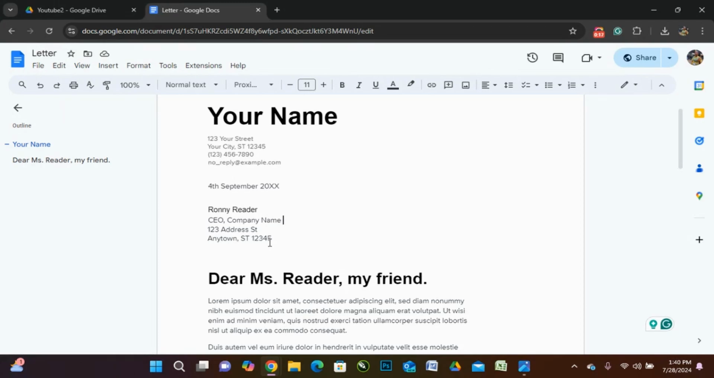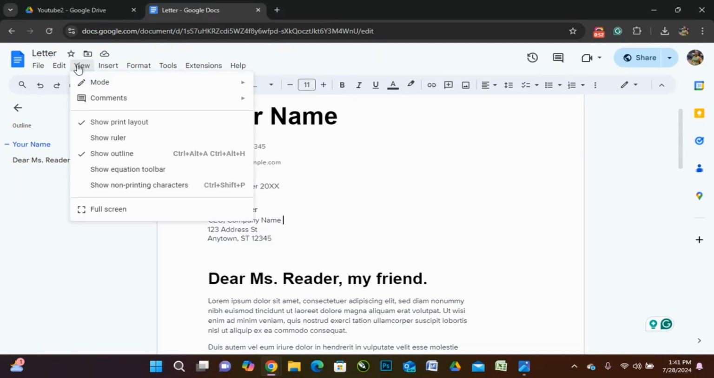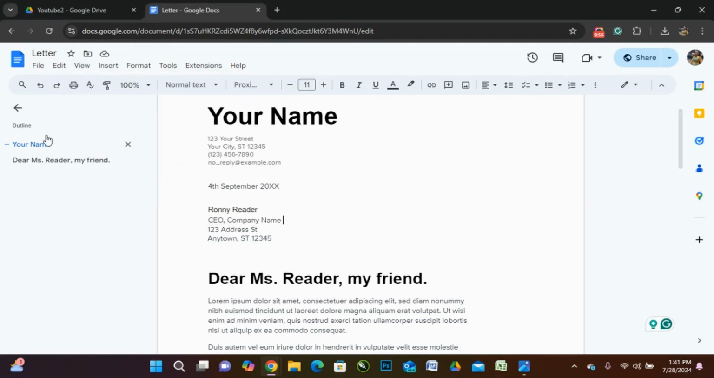Open up your Google Docs document that has been outlined. Now, as you can see, this document is being outlined. To outline a text, click on the View tab and make sure this Show outline is ticked. Then the Outline section will open here.